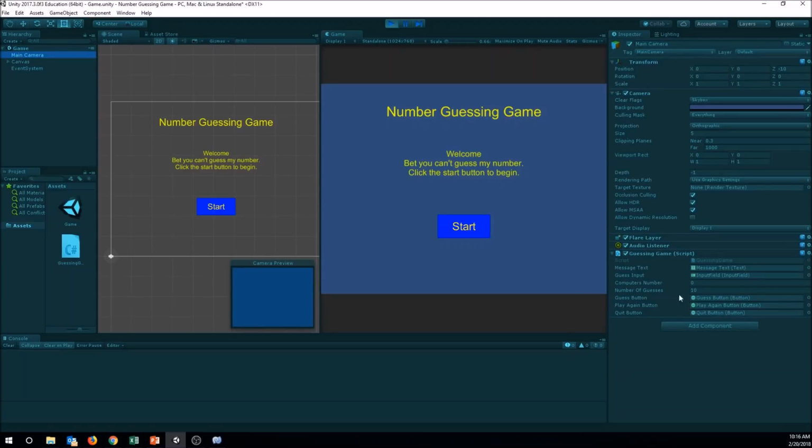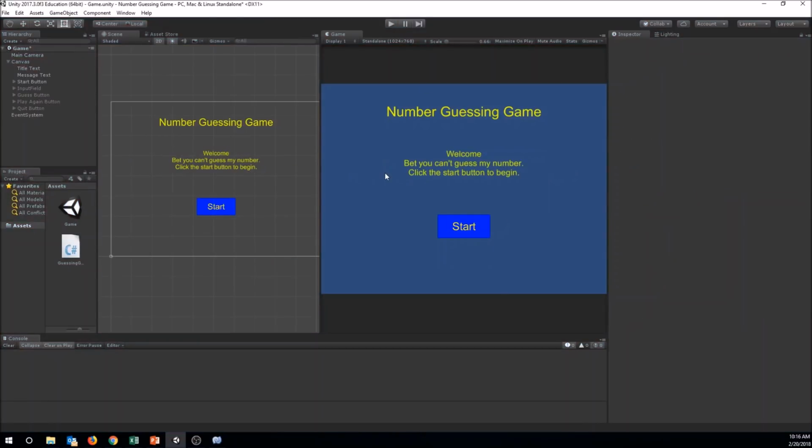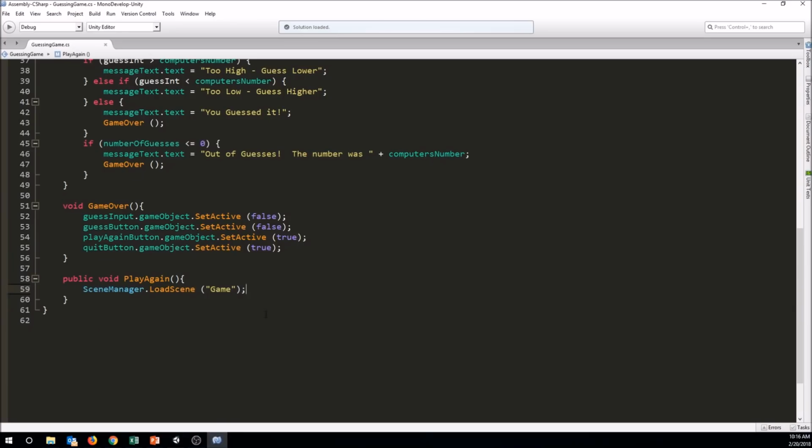If I go to the camera, you can see there's no computer number. The number guesses is back to 10. Everything is set up. If I start, it picks another number, and it's good to go. So we just basically loaded the brand new scene. That's the same as actually just stopping playing and hitting play again. It just resets everything. It unloads everything that was in memory in the current scene and loads the new one. So now we have it loading our scene.